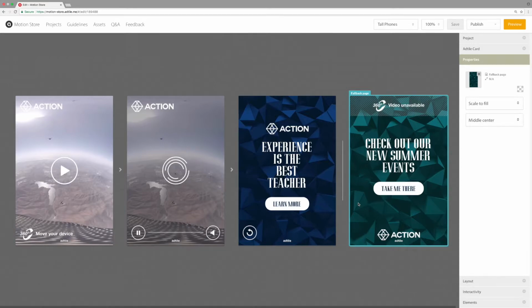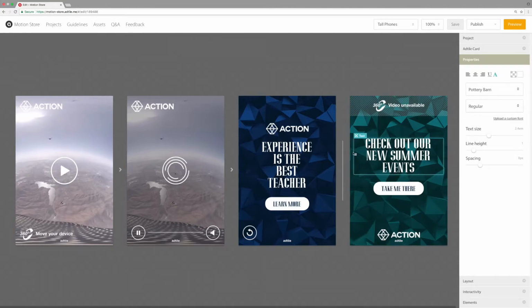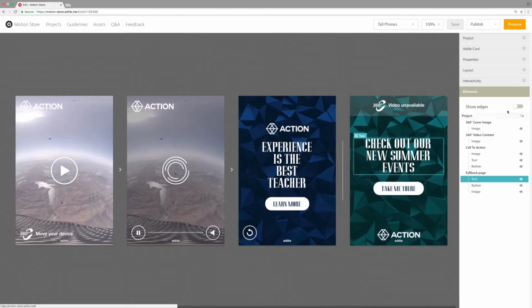To upload your own content and change these settings, use the available options in the Properties tab of the editorial menu for each element in the template. When you select an element, it is highlighted by a blue border with the element's name displayed above it. To see a list of all the template elements, open the Elements tab in the editorial menu. You can show all element edges and hide individual elements by clicking the eye icon to the right of the element's name. Let's get started editing the 360 video element.